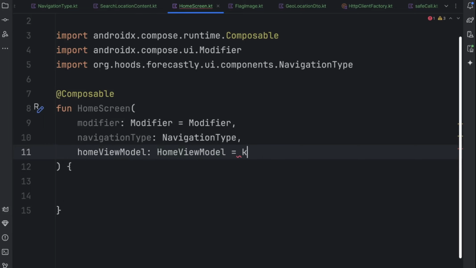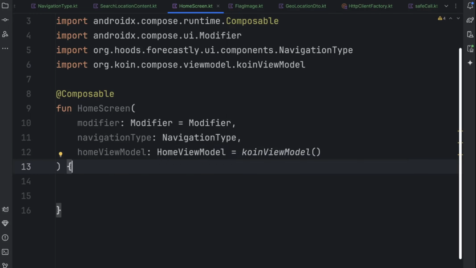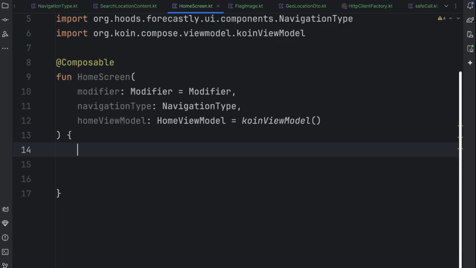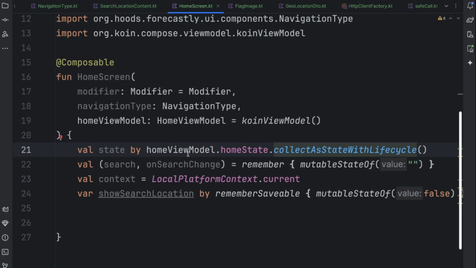Okay, so we're going to use Koin here. So we can call here our Koin. So we have not created the implementation for this, but we're going to provide it inside our Koin module. The next case here, I have several things that I want here to use. Okay, so the first case is, for example, the state. This is going to be the state arising from our view model. So we can collect it as a state with lifecycle.